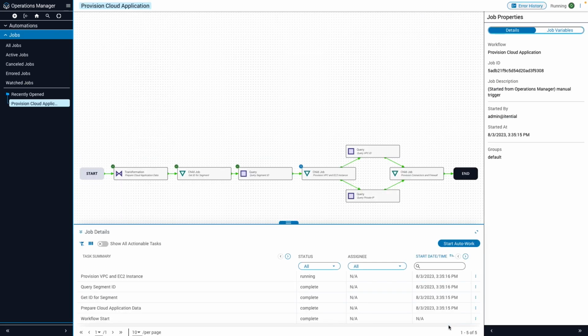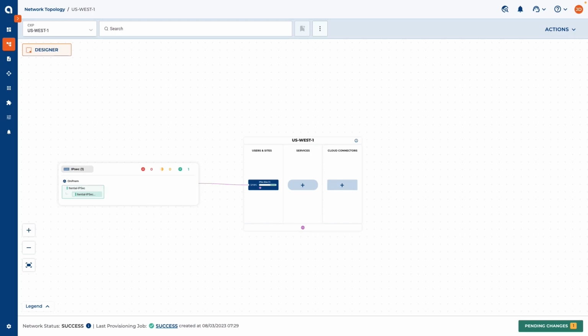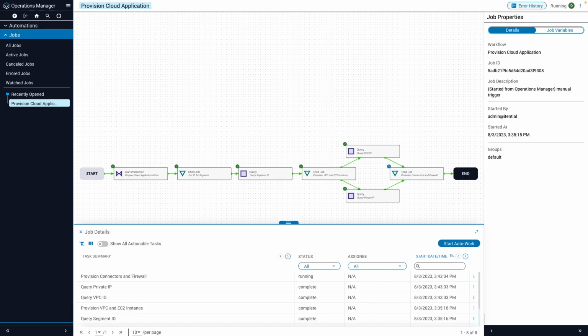Okay, here we have a visual and detailed audit of our automation as it's running. We can see that we've already completed the first 3 steps as indicated by the check mark on the tasks. While we're waiting for our VPC and EC2 instance to come online, let's take a look at our network in Alkira. Here we can see our current network topology, where we have a single IPsec connector to our branch location. Once our automation is complete, we'll see our firewall and additional connectors here as well. Back in the automation platform, we can see here that the provisioning of our VPC and EC2 instance has just completed. And now we've moved on to the final step, provisioning the connectors and firewall. Let's take a look and see how that's going.